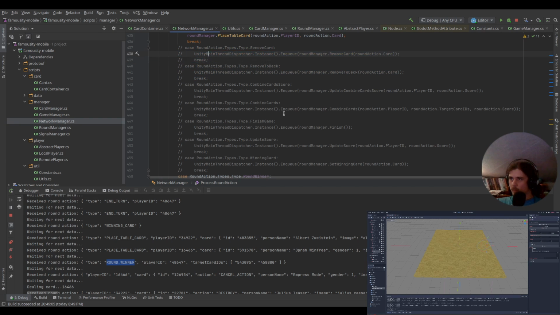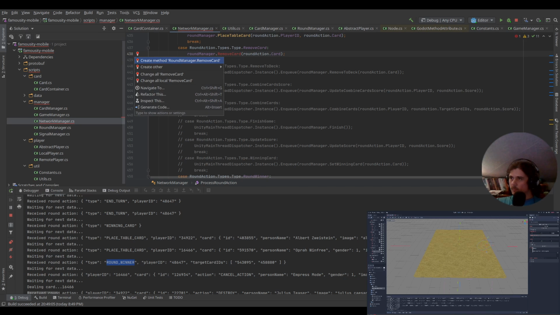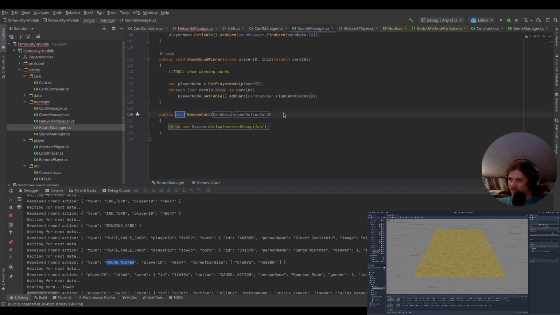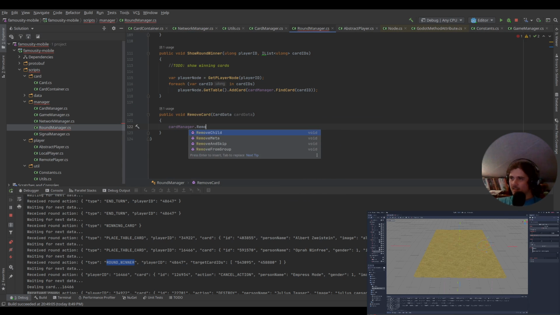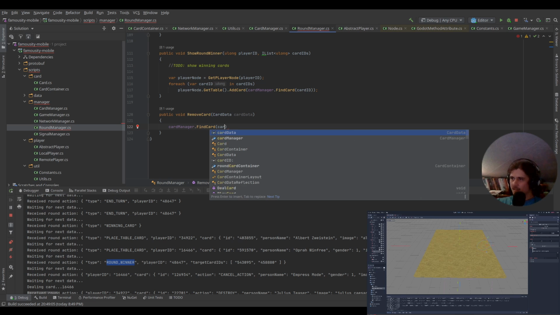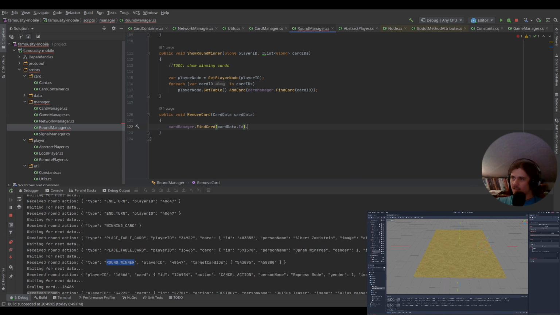Remove card, which will basically remove the card from the game. It cannot be used anymore. That should be simple, right? Card data. So card manager. Get or find card, card data ID, and remove from parent.